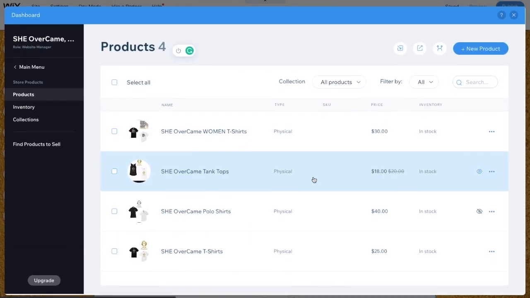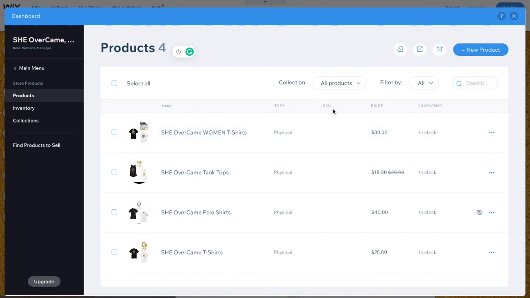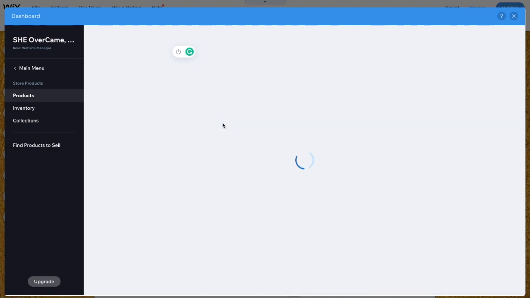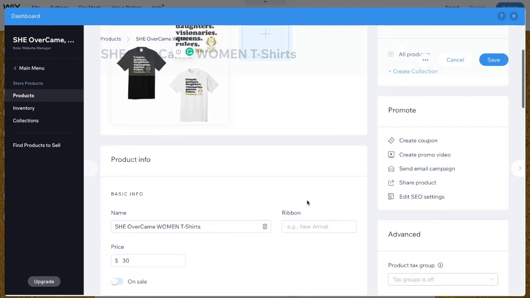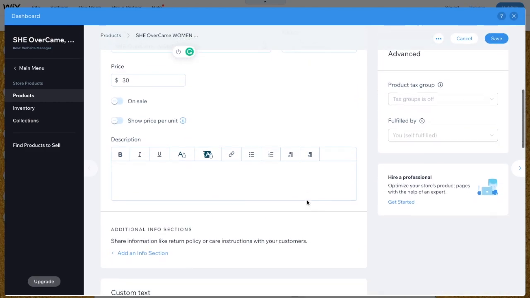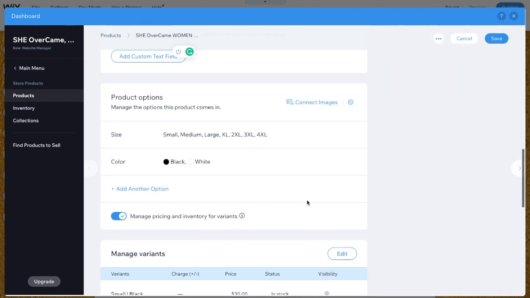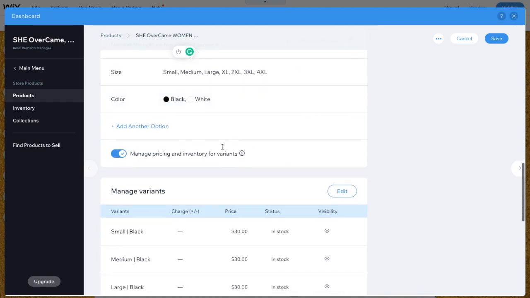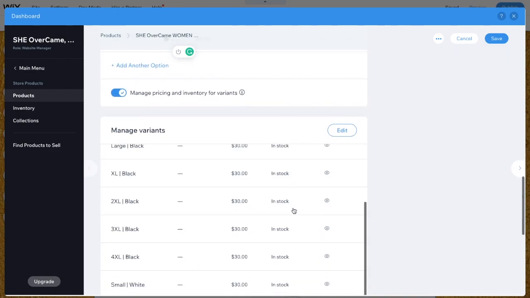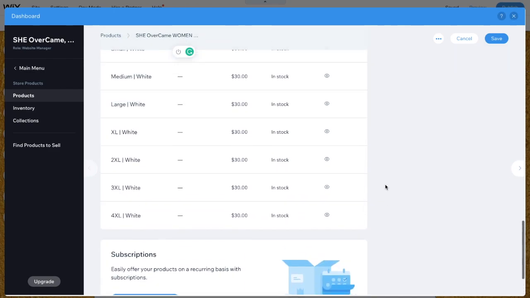And here you'll be able to make changes to any items in your store. You can click on any of these items that currently exist. If you click on them, it's going to open up. And here is where you'll be able to make any edits or custom changes to this particular product. You can add product options, size, colors, specify the pricing for each of them.